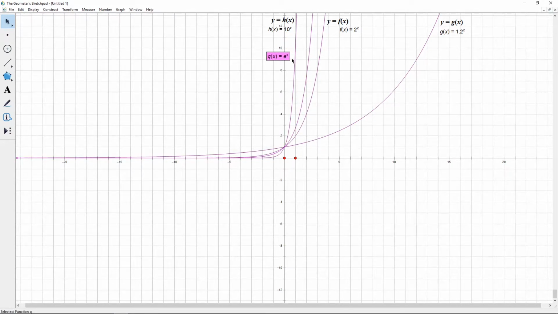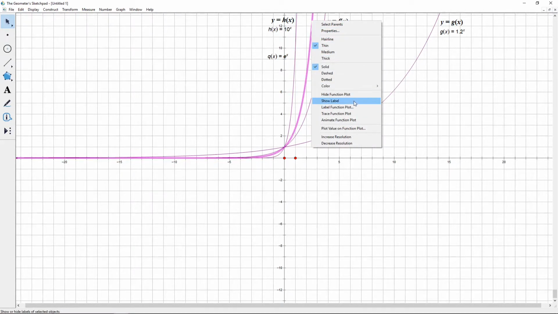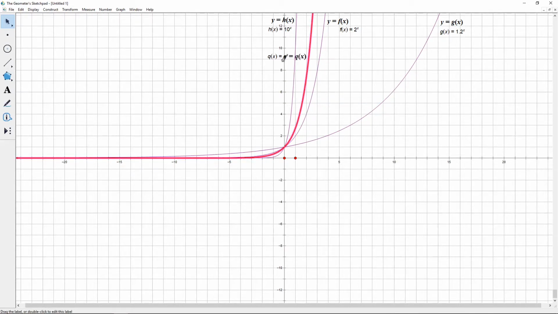And in this case, we would like to show our label in order to clearly identify our graph. Now we may use our findings here in order to answer the questions given below C.